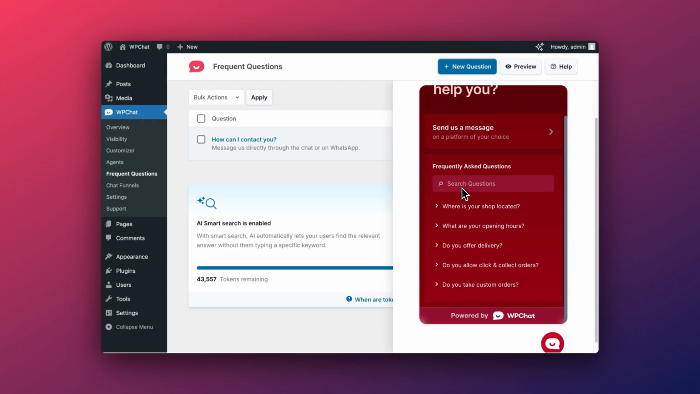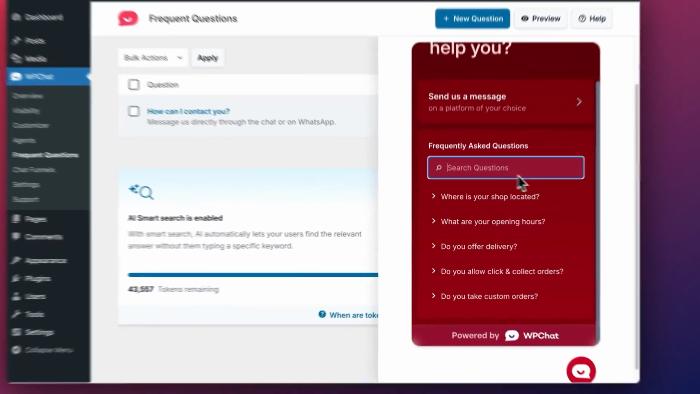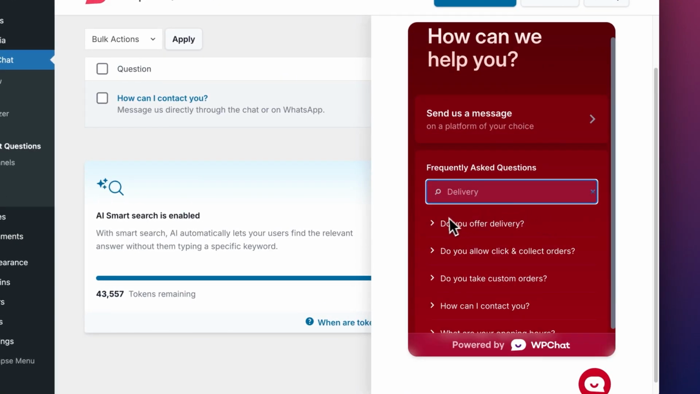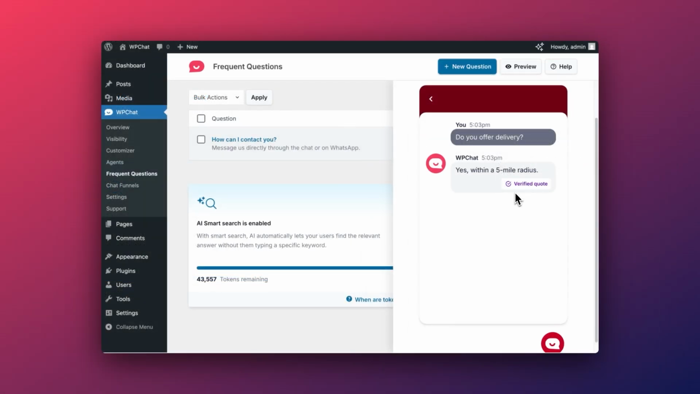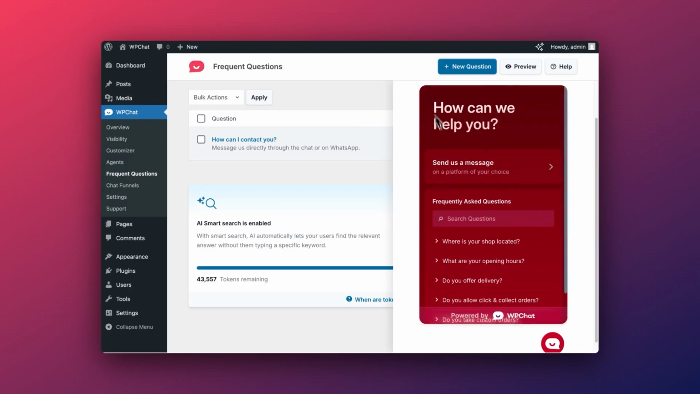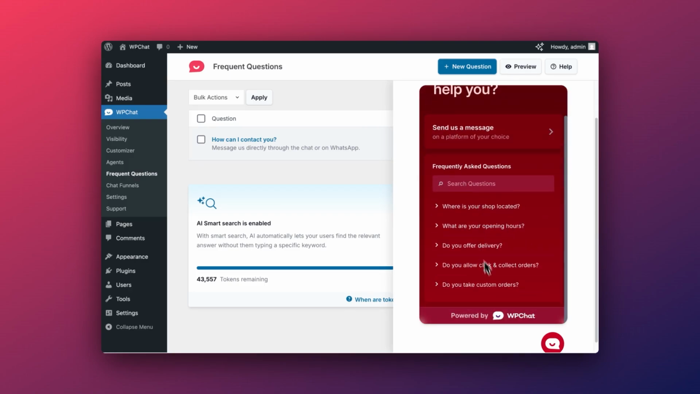For example, let's say we're looking for a question about deliveries, so we can type in delivery, and at the top, we have the question we're looking for. Do you offer delivery? If we click on that, WPChat will instantly respond to that question with the answer that we need. What's powerful about this is your chat assistant becomes more than just a live chat tool. It's a mini knowledge base right inside your website, available 24/7.